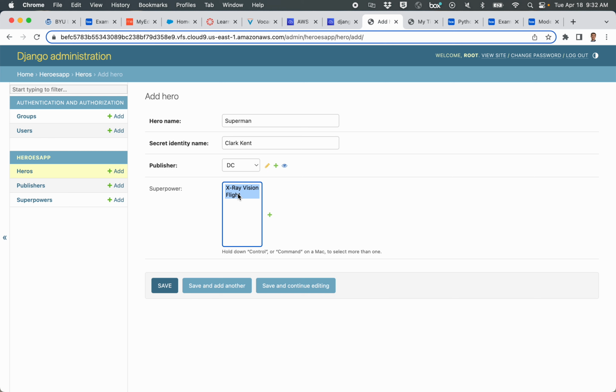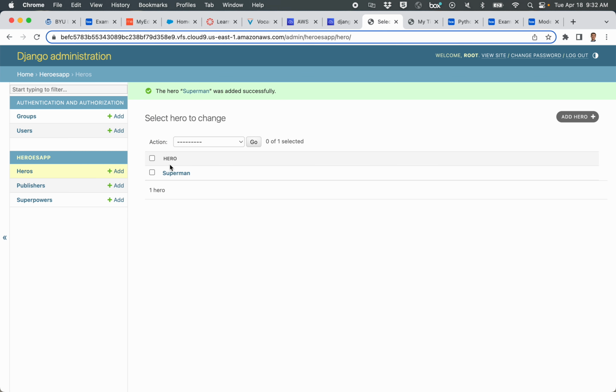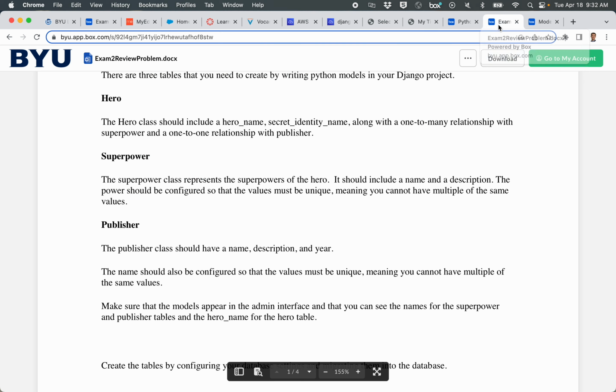And a superhero is allowed to have more than one superpower, and so I'll give him both of those. And so now we're great. We have records of all three types. So let's go back to our exam. Now, no, we didn't have to do this at this point in the exam yet, but we would have eventually. So might as well get it out of the way.